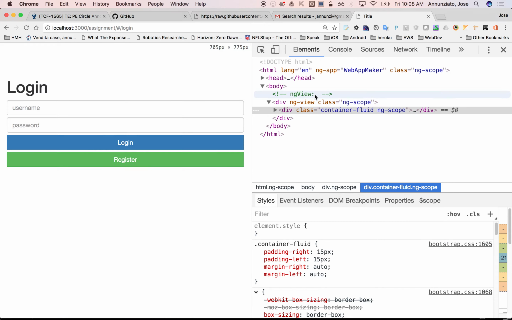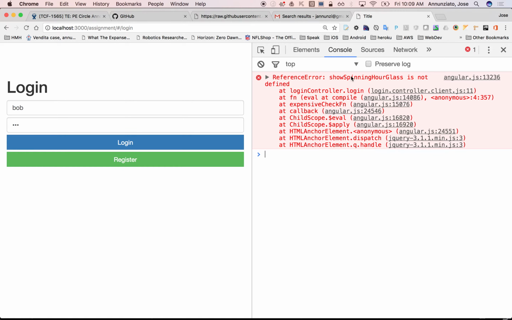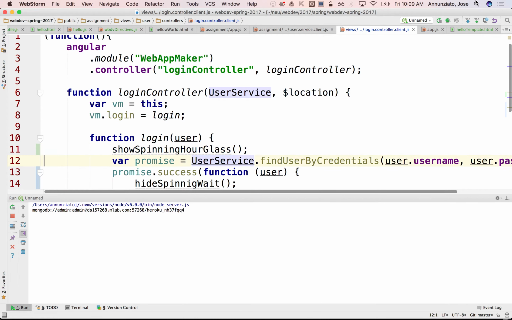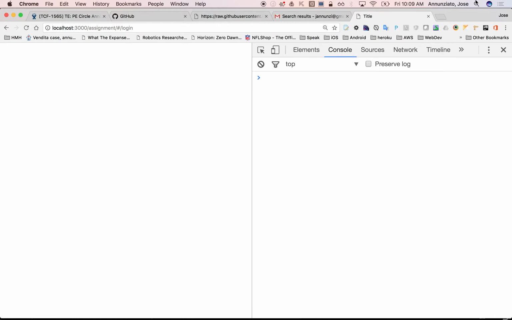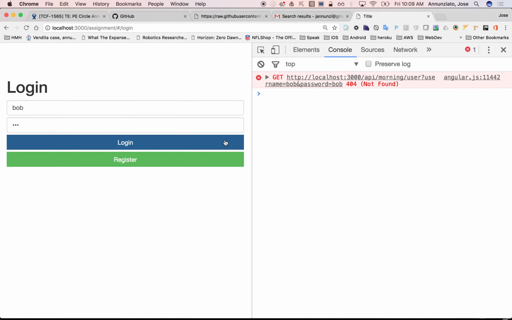Let's look at the chatter between the client and the server and the network connection. So we say Bob and Bob. Notice that it did not go. Wait, what? Console, a spinner. Oh, okay. None of those functions actually exist. Let me remove these. Let's say Bob and Bob. And it went out. API user not found.